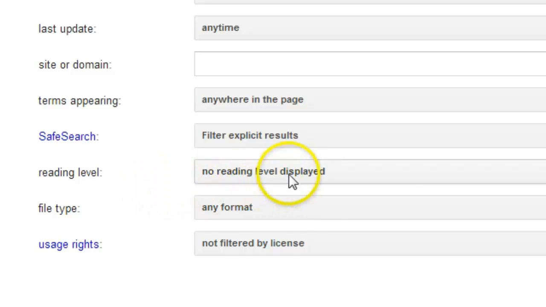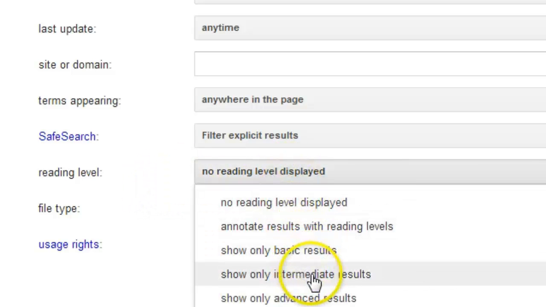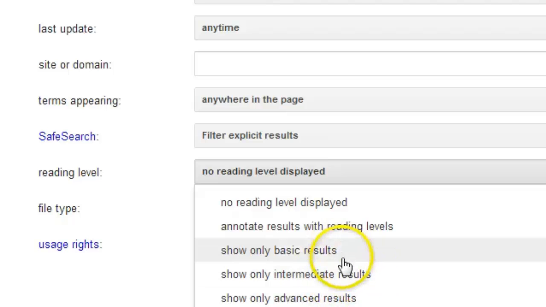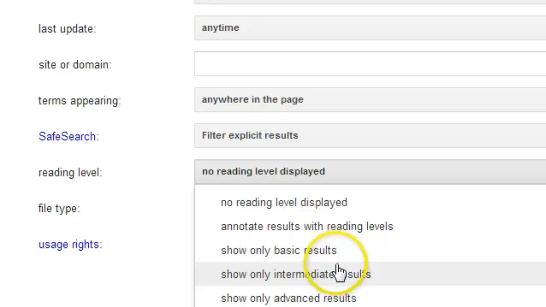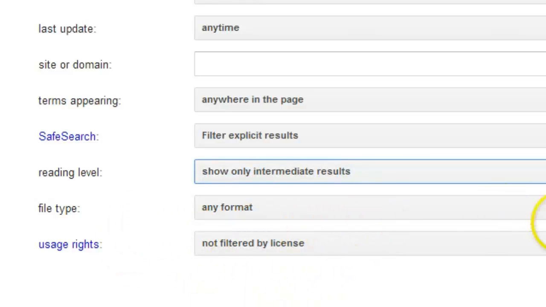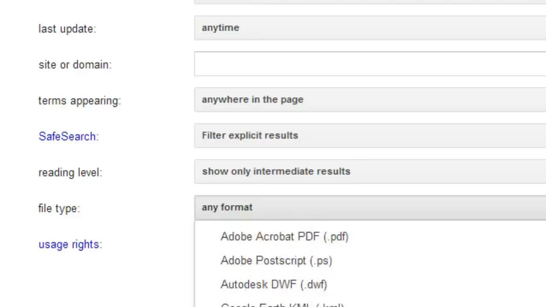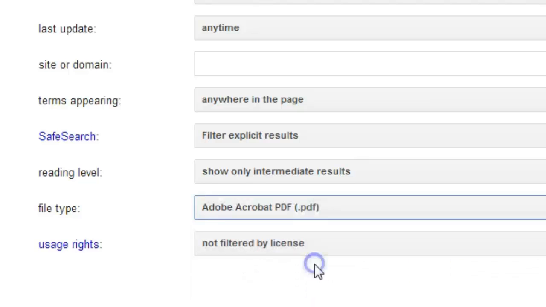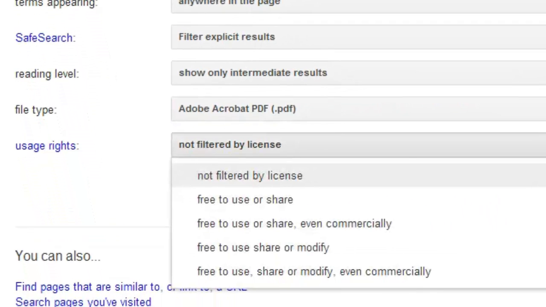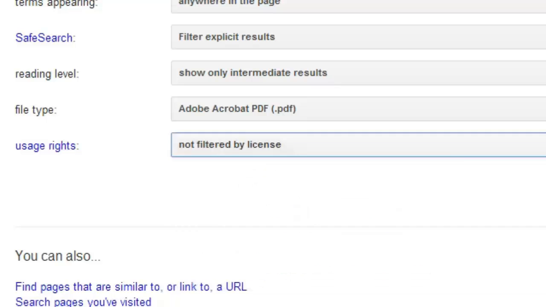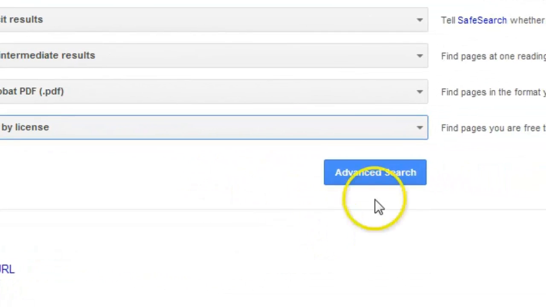All reading levels here, let's just look for intermediate to begin with. Show only the intermediate results. So we do have a basic and advanced, so if I have different levels of students, this could be a useful feature. Right now we're just going to click on intermediate results. File format. If I'm looking for a specific type of file, here's where I can narrow that down. And let's just do a PDF today. And usage rights, if I wanted something to reproduce, modify, etc. We're just going to leave that as not filtered right now.